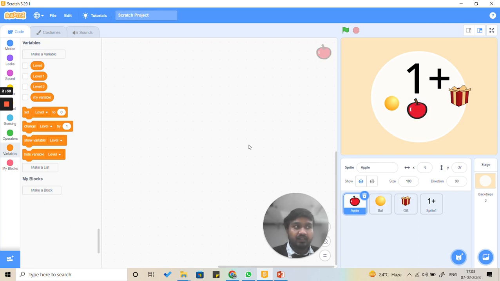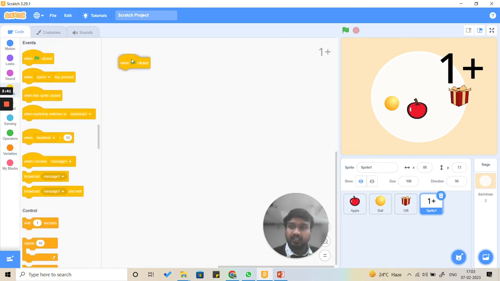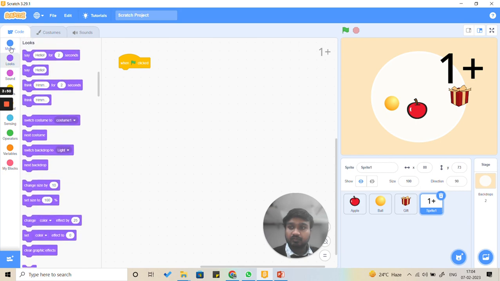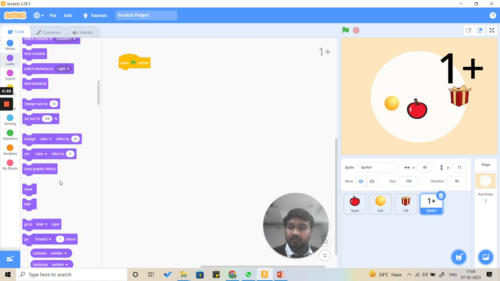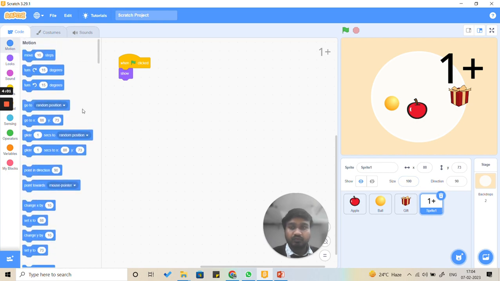Now first we'll start writing the code for the apple sprite. We click on the apple sprite and start writing the code. First we need an event like when green flag is clicked, and we want that the sprite should be visible. So we go to the looks option and there we have an option of show. After that we are going to fix the position, like it should move to the center of the stage. So we use the go to block.